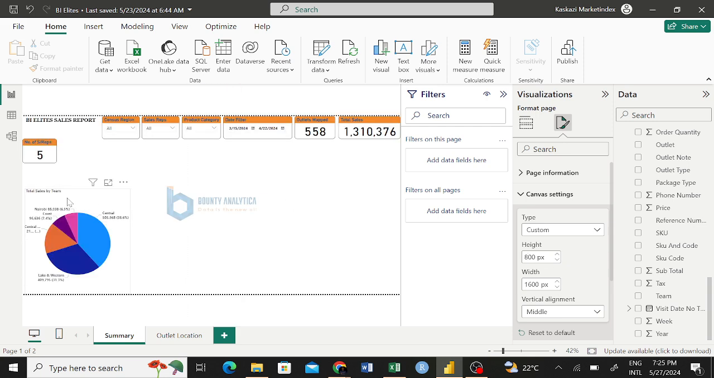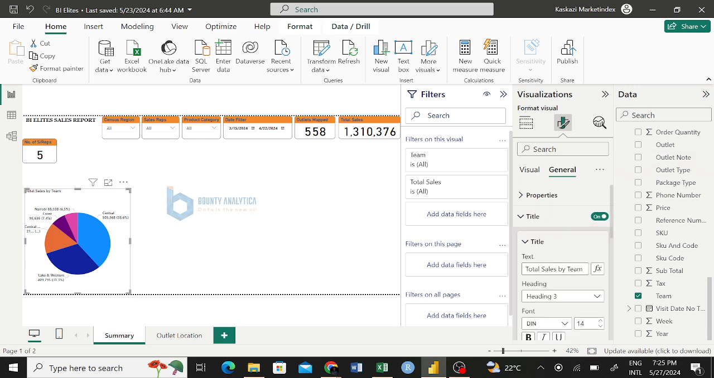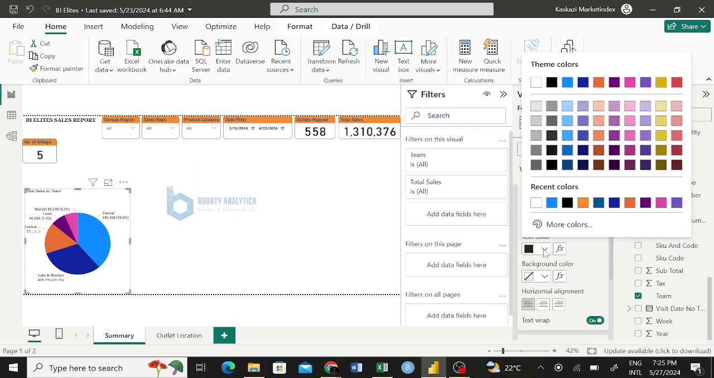So you can see there total sales. The same things we did. So maybe here you can even give it a certain color for this total sales by team, the blue one that we talked about. Under title, and then go to text color. Do we really have it?